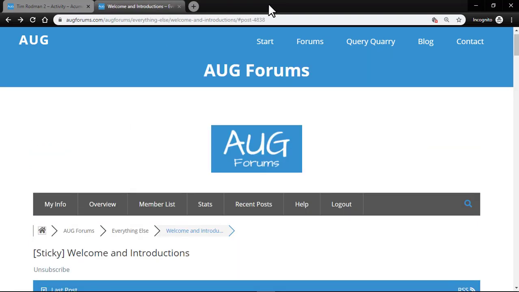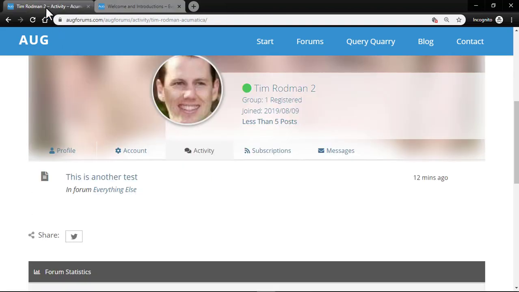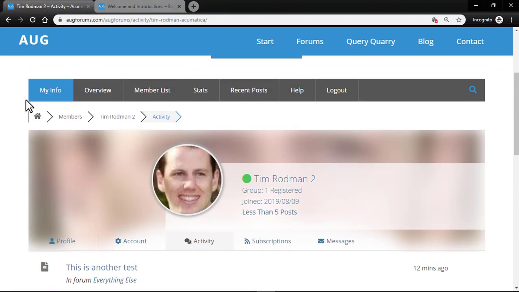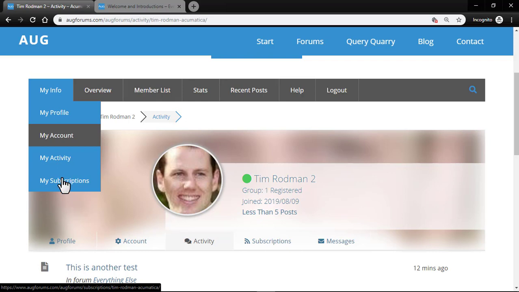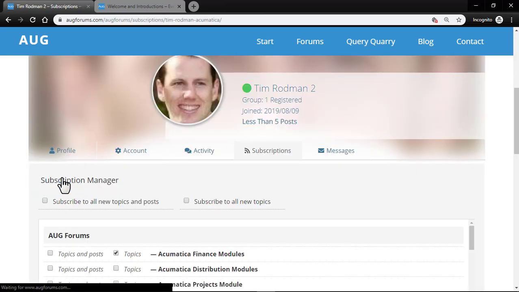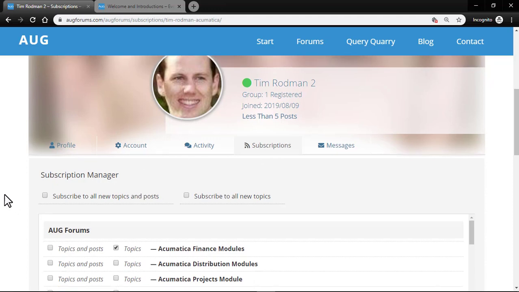Let's close this tab. And now let's come back to this first tab and let's go into the My Info, My Subscriptions area. It would have been the same thing as clicking subscriptions right here. And this is where you can manage all of your subscriptions.